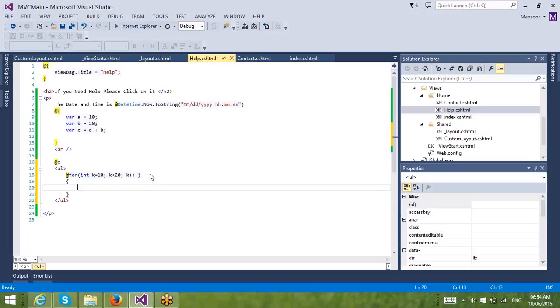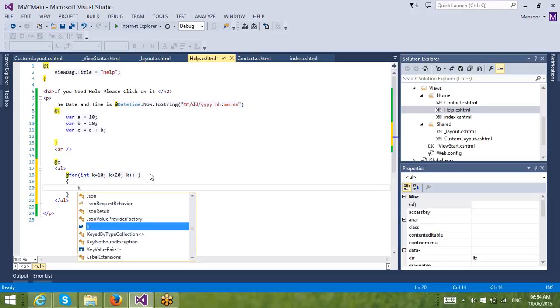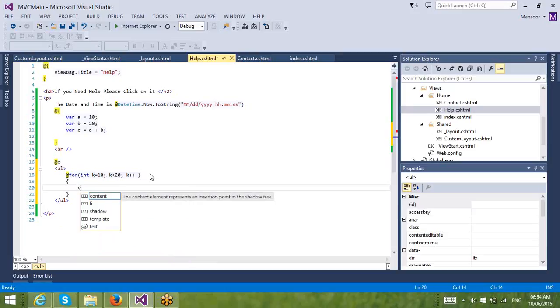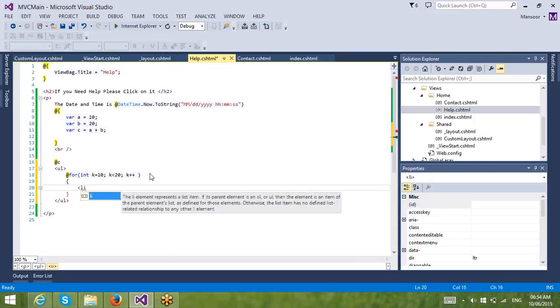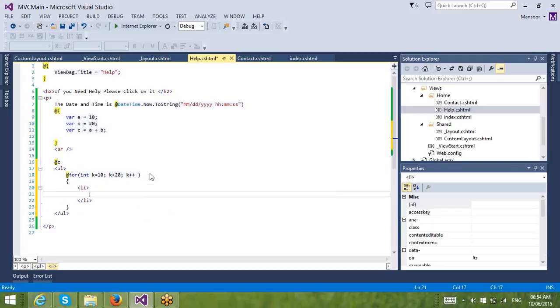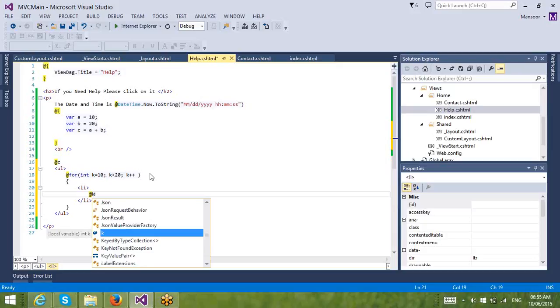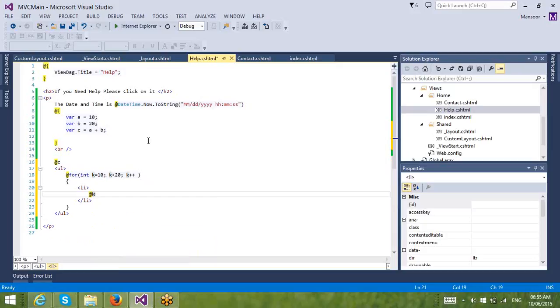Press the enter key. Then inside this, what you have to print? You have to print the k value. So write less than li. Less than symbol, use less than li. Close the li tag there, and inside that try to print it. So how do you print an inline expression? What you can use there? Write @k. Just type @k. That's all. This should be printing for us all the numbers from 10 to 20 there.